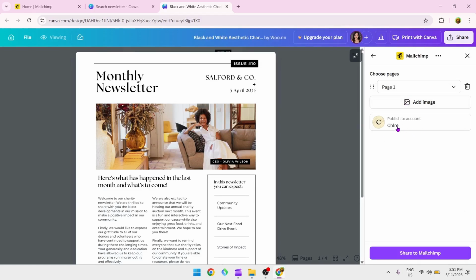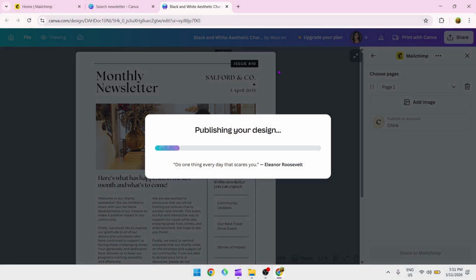Then of course select the correct account where you want to send your newsletter design. Then click on share to MailChimp. You might be prompted to connect your MailChimp account with Canva, so just follow all the on-screen prompts from there.